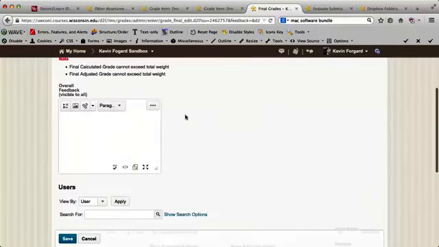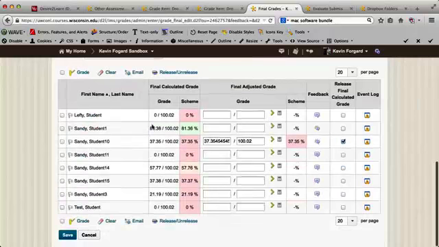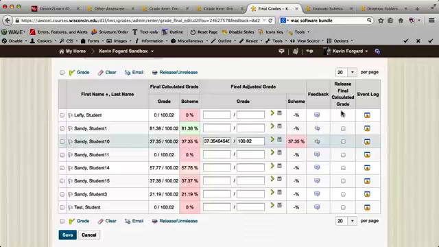And again, we can leave feedback for all the students here. And it automatically generates what their final grade is. It will automatically calculate it. Now, what you would need to do is make sure that they're released. There's a checkbox here. So in other words, the students are not going to be able to see their final grade unless this box is checked.